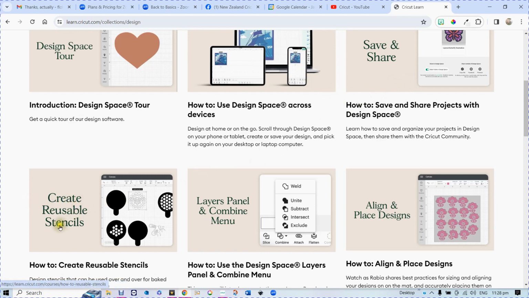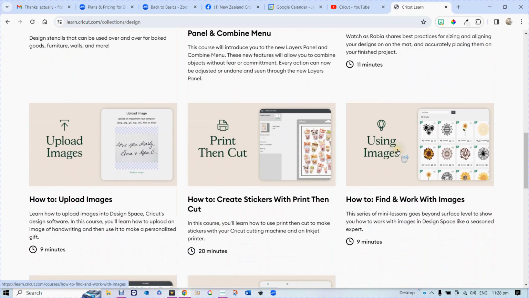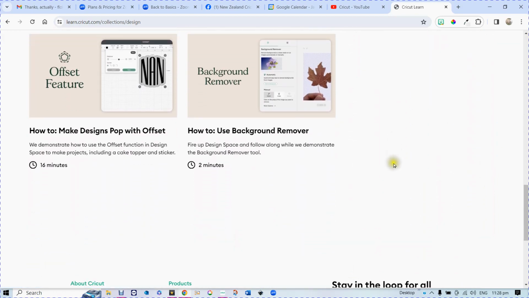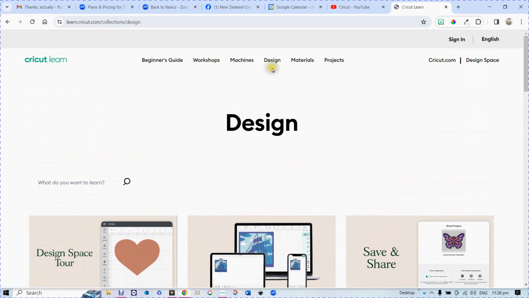Now, create reusable stencils, layer panel and combine menu. Now this is the one that a lot of people want to know about. So go in there and have a look at it. Make sure that you have seen this. Then come back and ask questions if you want to. How to align and place designs. So all of these are really, really helpful, and they're all under design in the Cricut Learn.